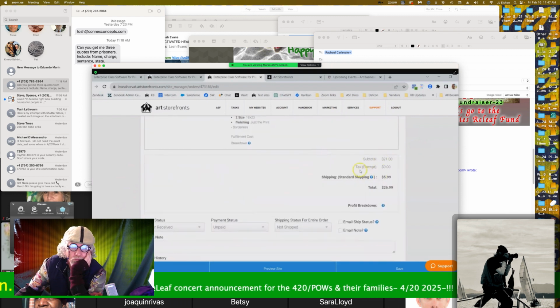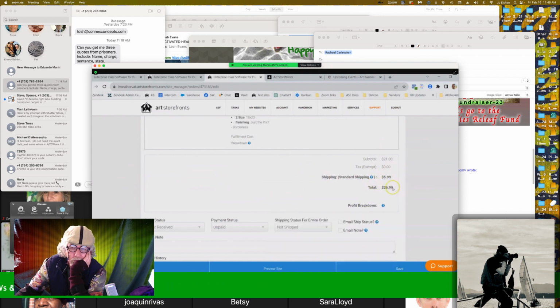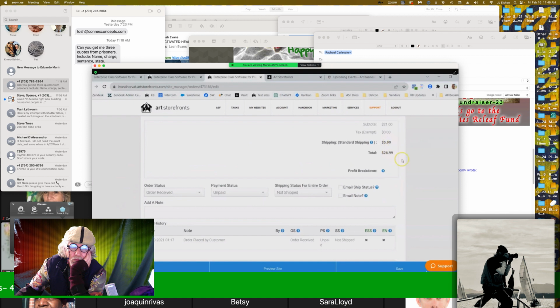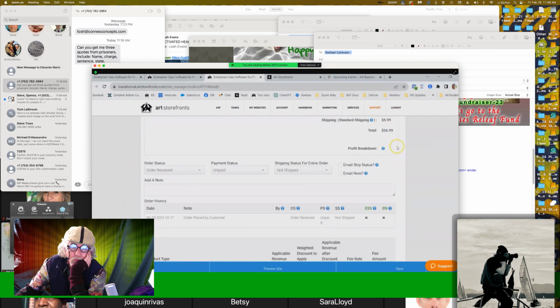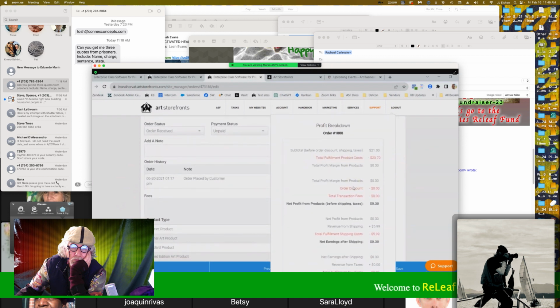Moving down, we have the subtotal, tax, if applicable, will be shown here. Shipping was selected as standard shipping, so that's $5.99, and we have $26.99 as the total price once shipping and taxes are added. Right below there, we have the profit breakdown, which will give me a full breakdown of this order.